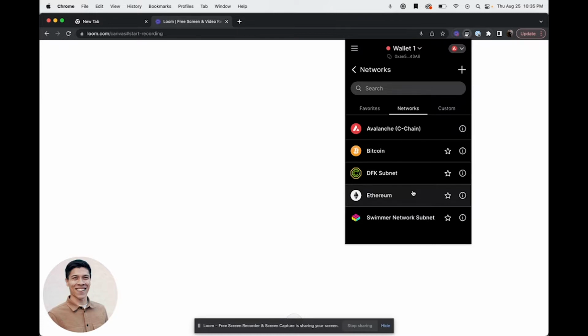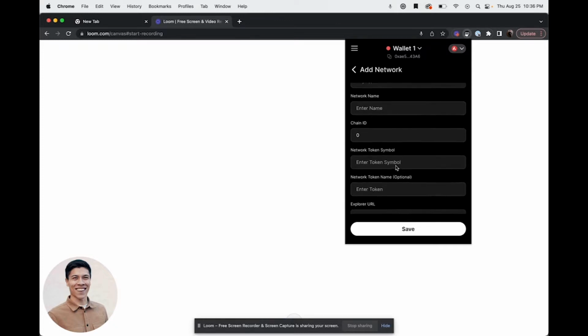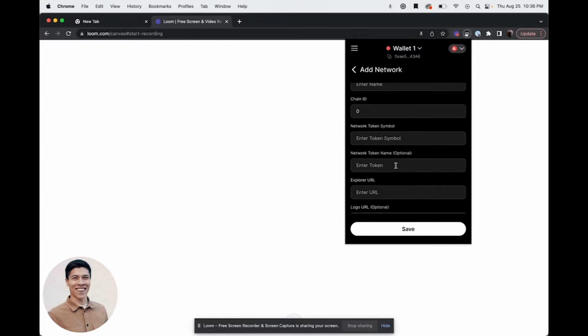To add a new Layer 2, click the plus icon in the upper right-hand corner. Once you've done this, you can add in the network RPC URL, network name, chain ID, the token symbol, and the token name, as well as the Explorer URL.